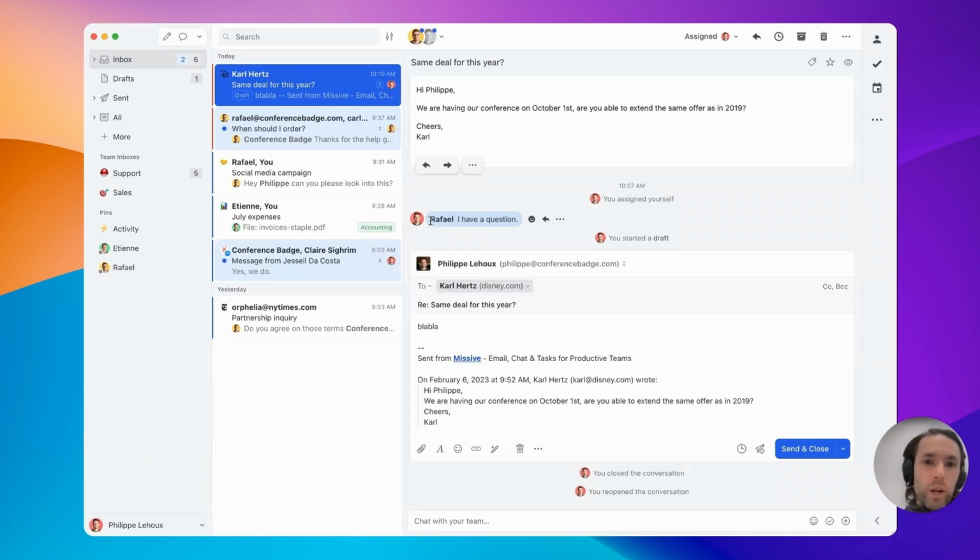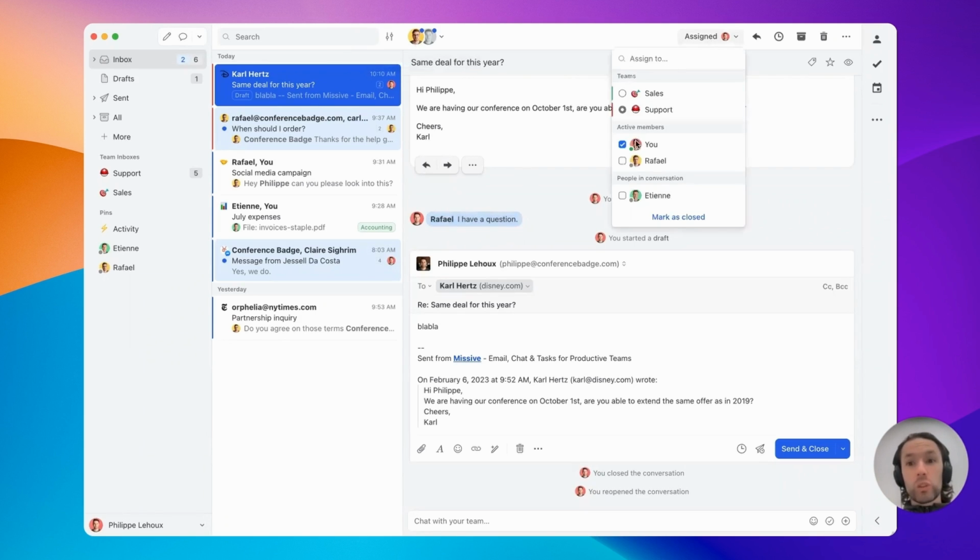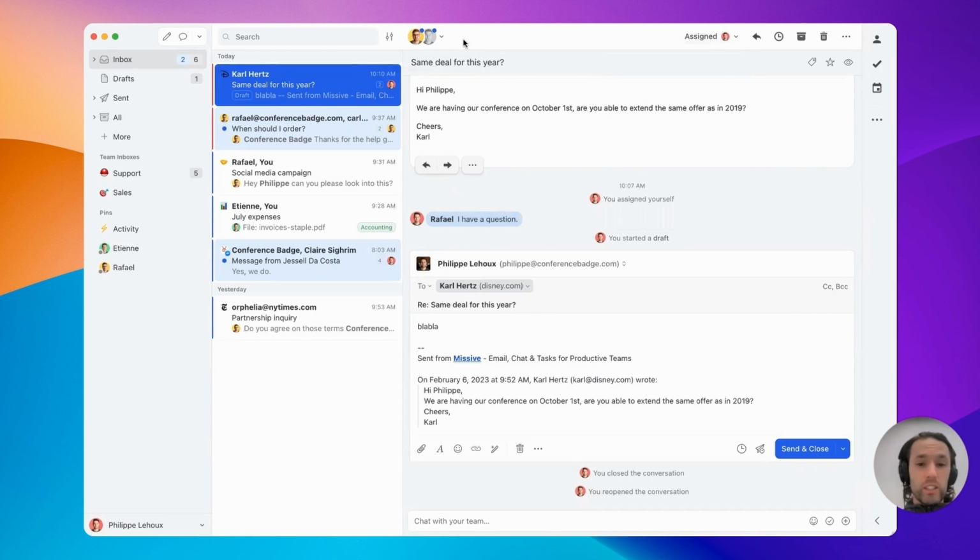Now, you've seen that with a mention, I can get someone else's attention. There's another way in Missive to get someone else's attention. Obviously, if I was to assign somebody else to the conversation, it would also move the conversation to their inbox. But I can also keep this assigned just to me because I'm the one that needs to reply to Carl. I'm the one having a relationship with Carl.